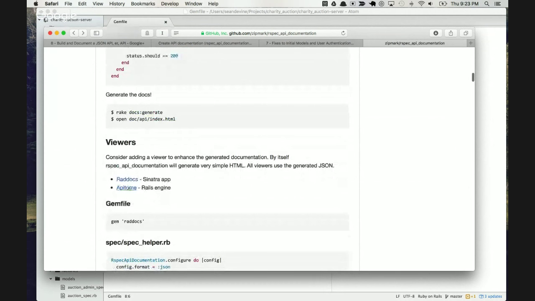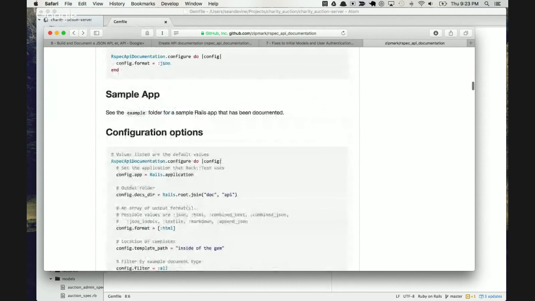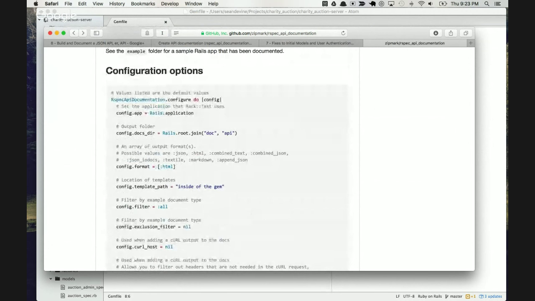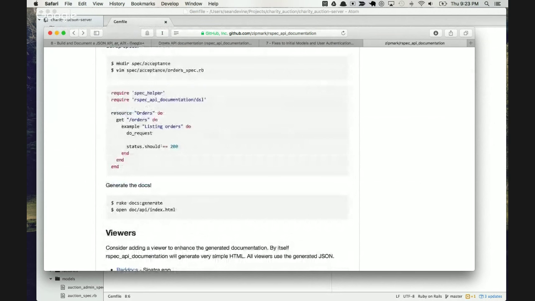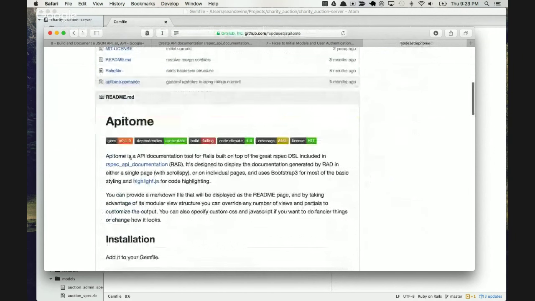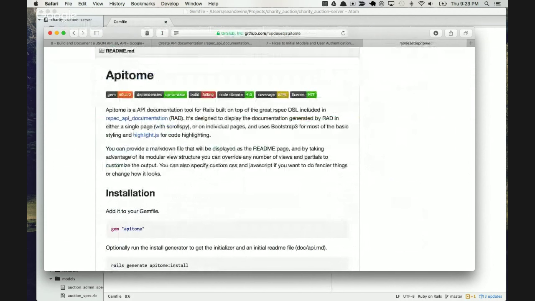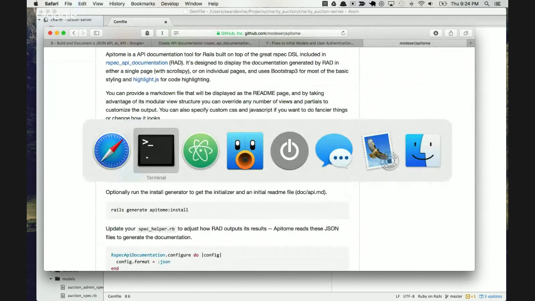We're going to use this Apitome Rails engine. I think that's my preference. And then we've got some config to do. So why don't we do the config first, just to get it out of the way. We'll go from there. So we're going to use this guy, Apitome, and it just makes for a prettier looking output. I've used the raddocs before too. I think this one's a bit better, so we're going to go with this one. You can check out the raddocs example if you want to see an alternative.